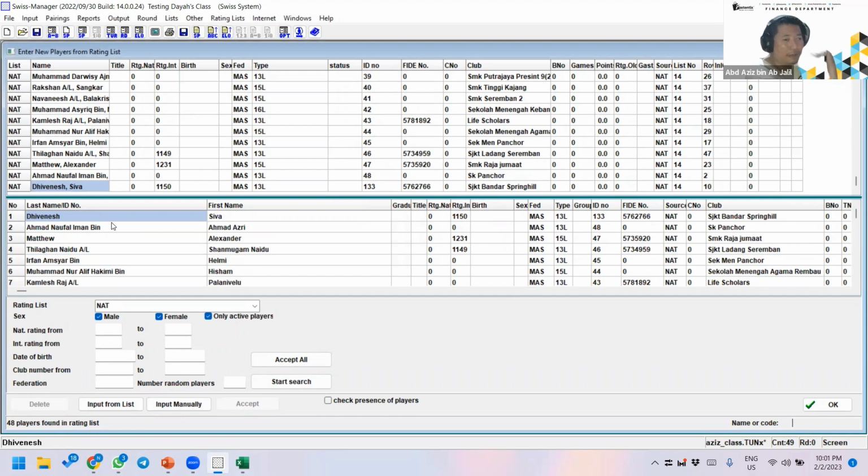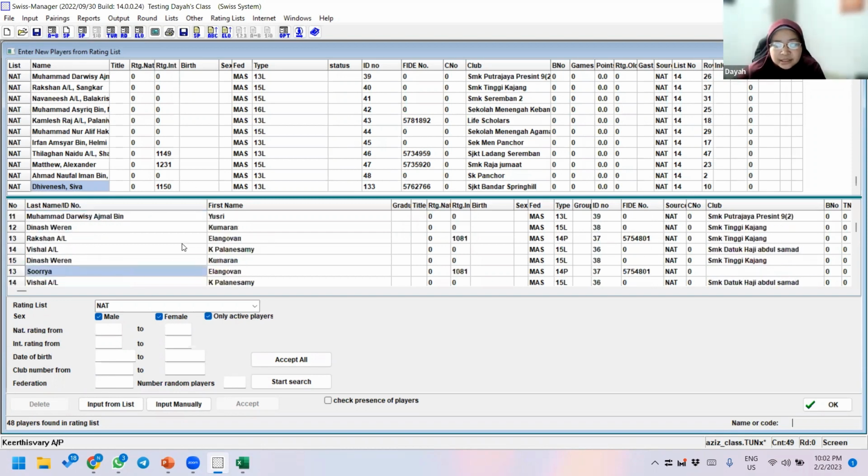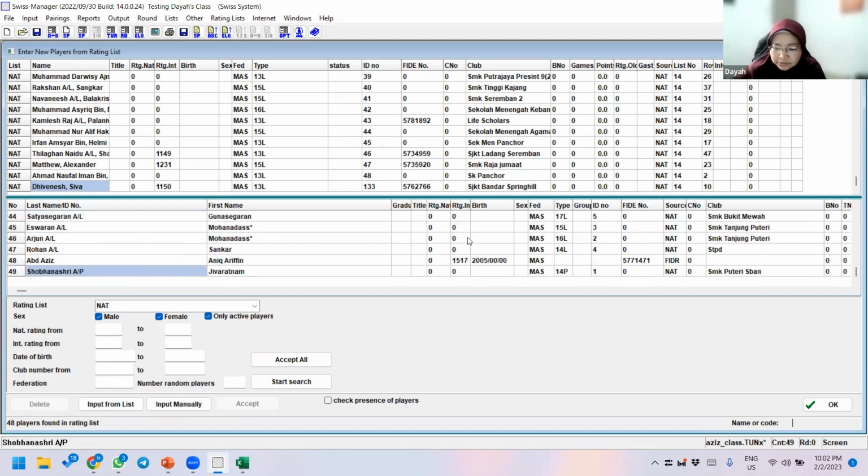Tapi tadi ada 2 orang player dah masuk, tapi saya tak tahu siapa, sebab sistem dia tak cukup advance untuk benda-benda macam tu. Dia cakap ada 2 clashes tadi. Saya just okay, lepas tu dia teruskan yang lain-lain. So sekarang ni semua nama yang dalam list tu semua dah masuk. So semua dah ada kat sini. So tu cara dia.